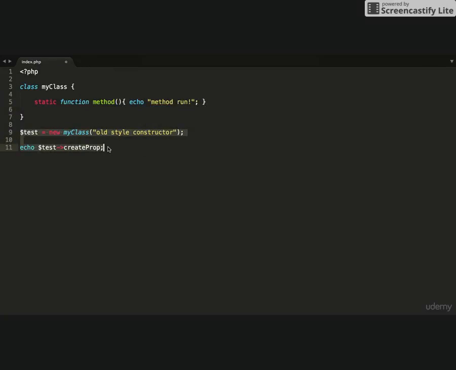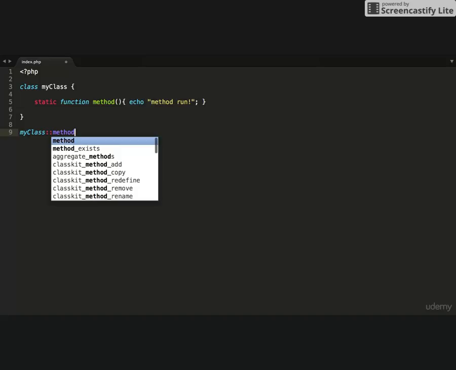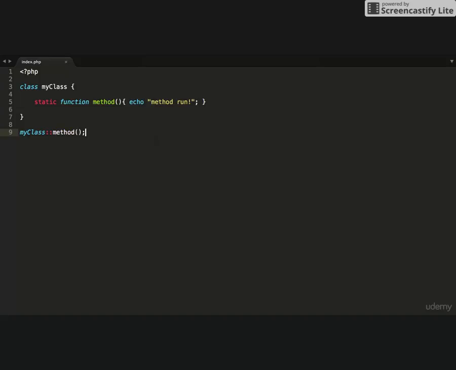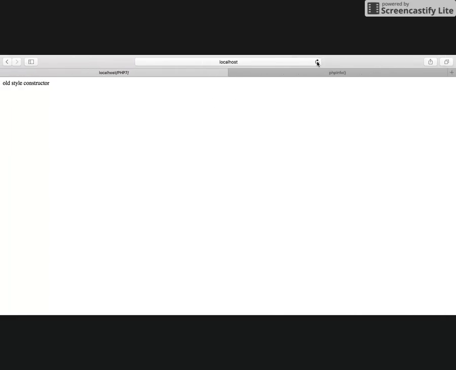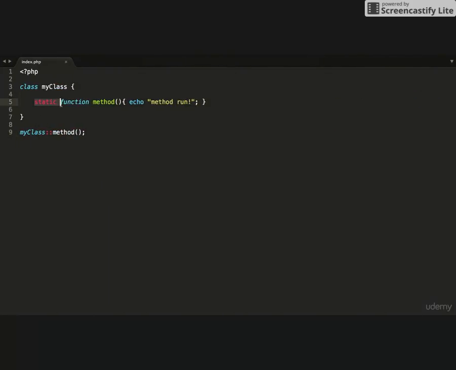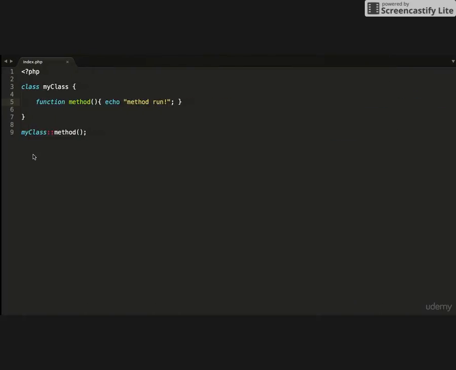What I can do is I don't even need to create the actual object or an instance of this class. All I need to do is target the class myClass, use the double colon, and then I can say, right, go and invoke the method called method. If I hit refresh, you see it says method run. But you can also do this with non-static members, like so. And you'll notice it again says method run.